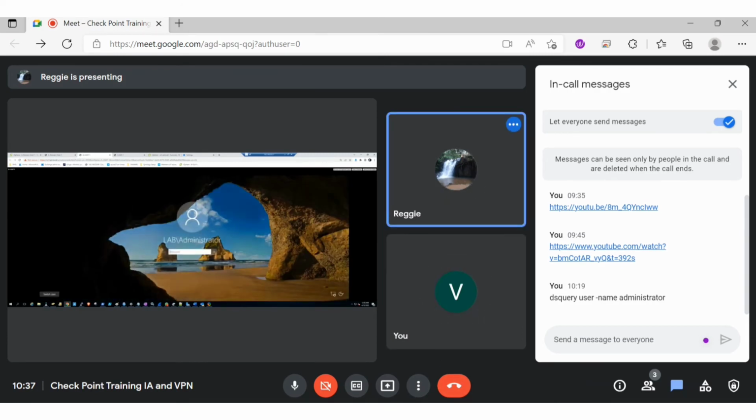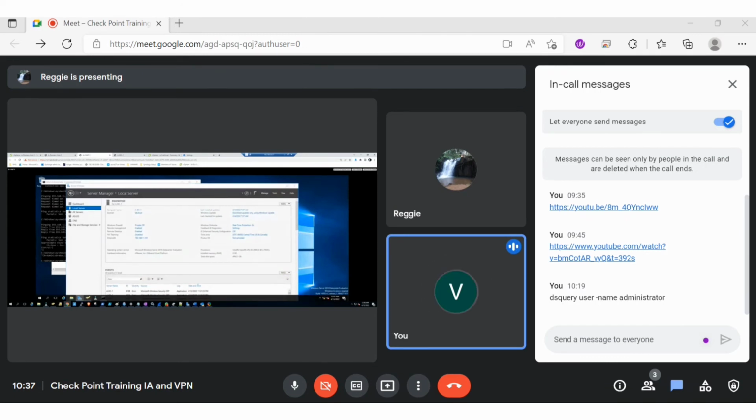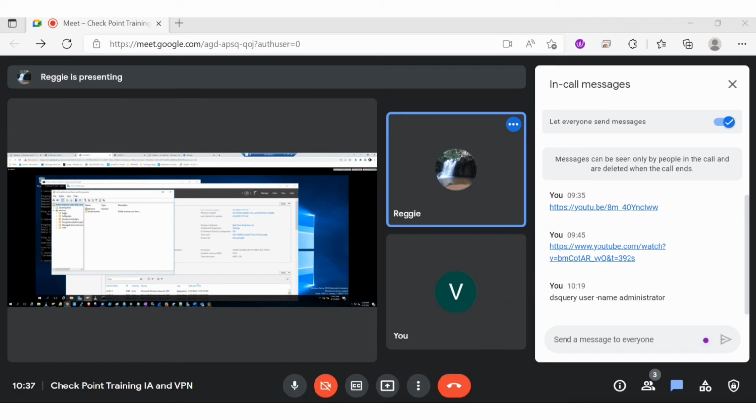So far so good. Very good. So what I can do now is sign out of this account, sign into that other account, and then ping the gateway from that user. All right.